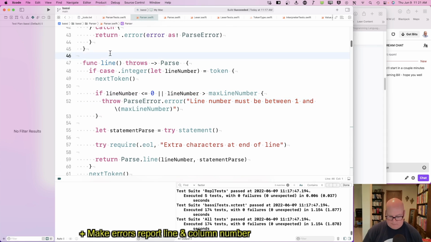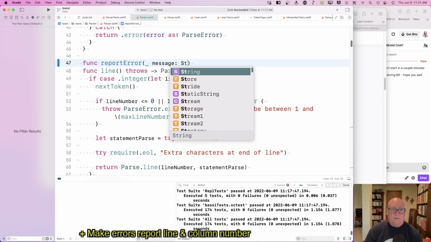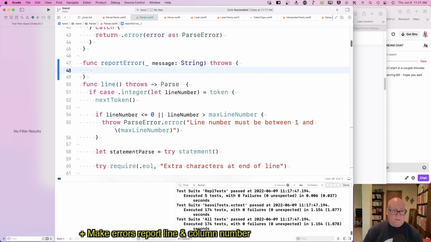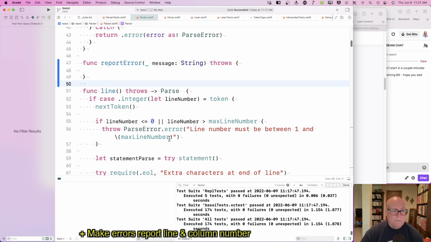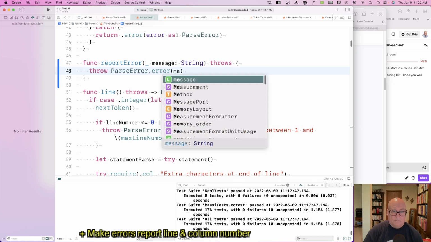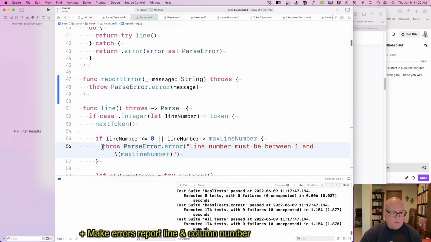Well, let's make, I'm just going to put it in here for now. So function report error takes a message of type string, and it throws, and that's really all it does. All right, and it's going to do this. Okay. And we'll call it here. Report error.